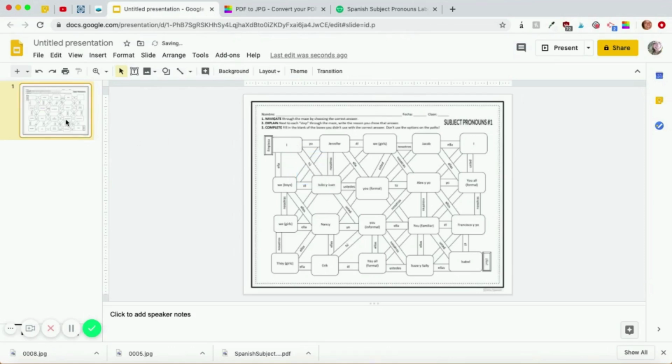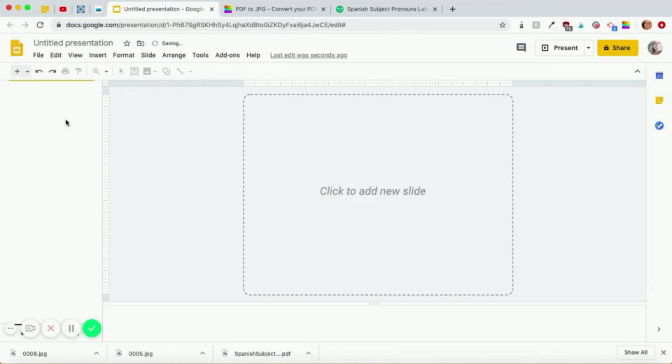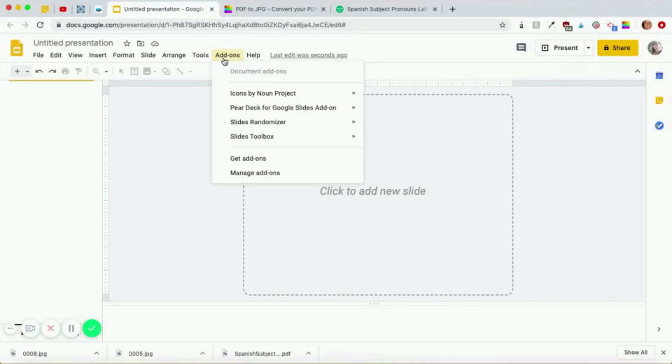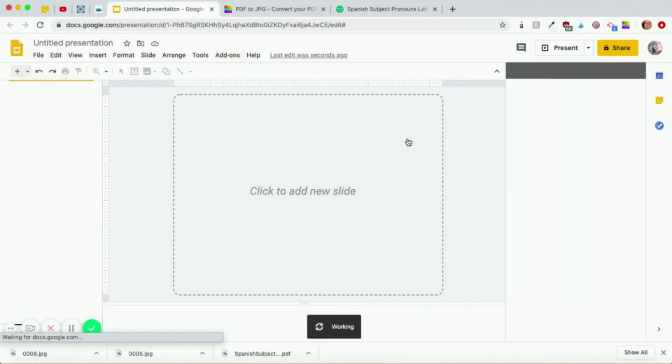If you have more than two pages, if you have like 10 or 15, and it would take you a really long time to right-click, change background, upload image, and do all those steps, here in the add-ons menu, there's an add-on called Slides Toolbox. And if you don't have this add-on, you would just go to Get Add-ons and type in Slides Toolbox to search for it and add it. So we're going to open this because I already have it.